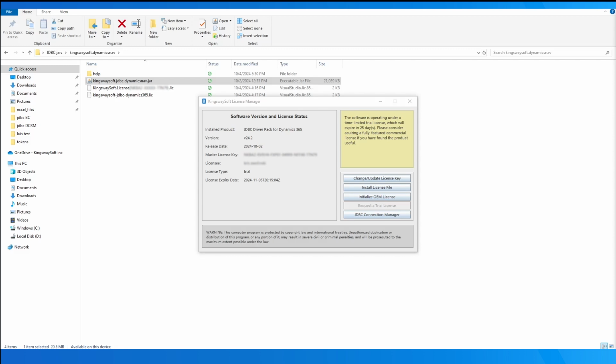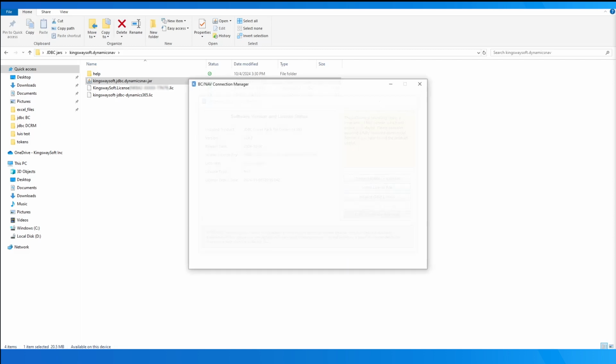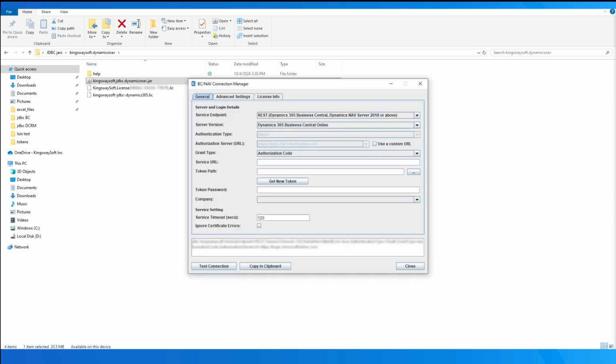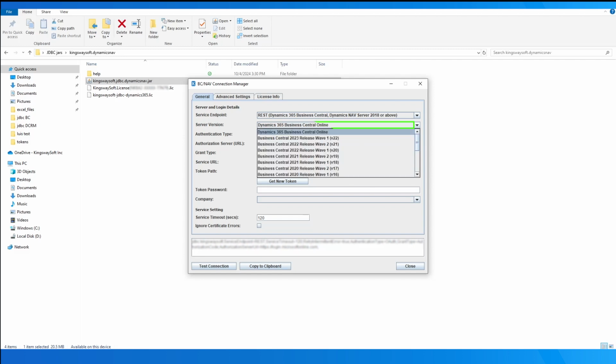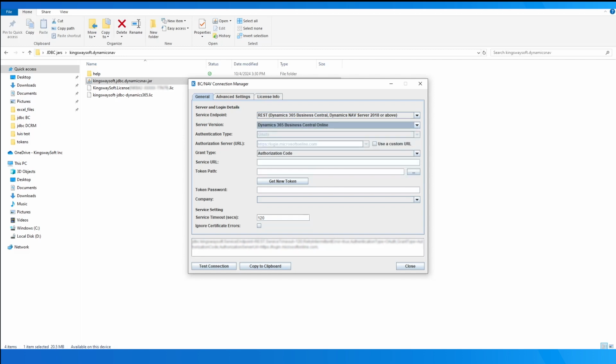The last option, JDBC Connection Manager, lets you configure your connection to your Dynamics service. If you are familiar with our SSIS Dynamics Nav Connection Manager, this will have a very similar layout. With the Connection Manager general page, for the service endpoint, we support both REST and SOAP connections. In both cases, you may select the server that matches your Dynamics environment. The authorization server URL is pre-populated, but you may click the Use a Custom URL to change this if needed.